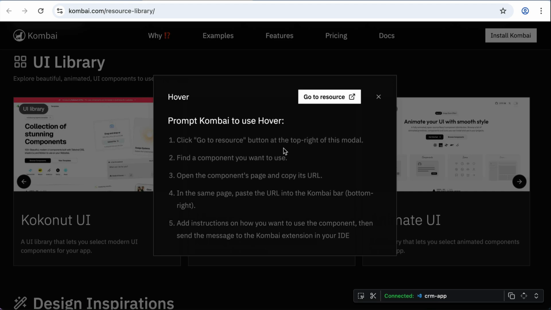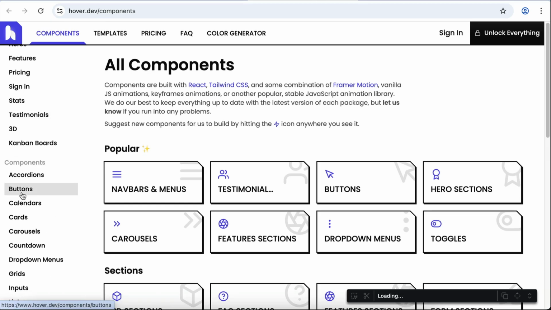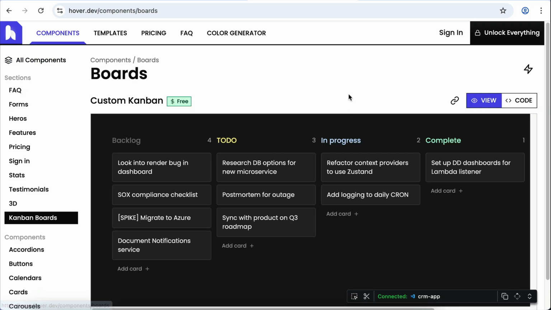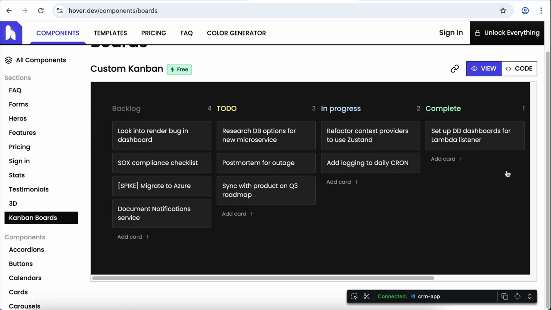And there is a prompt over here showing how to use the library in Kombai. Basically, you can just grab the URL of the component you want and paste it to Kombai. The agent will try its best to adapt the component to your tech stack. Click go to resource here, and then let's look around. Okay, there is a Kanban board listed here, so let's click that. Okay, so I think this is something I can use.